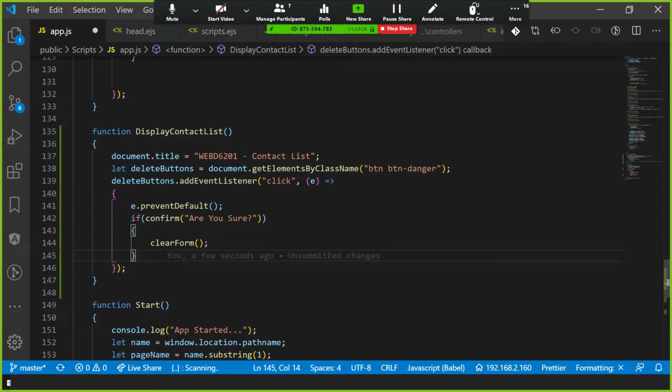So e.preventDefault, prevent default behavior. We don't want it to do anything yet. And then I want to confirm. I want to say, are you sure? Am I sure? And if I'm sure, then I'm going to do what I'm supposed to do. So how do I now delete finally, right? I want to process that delete.